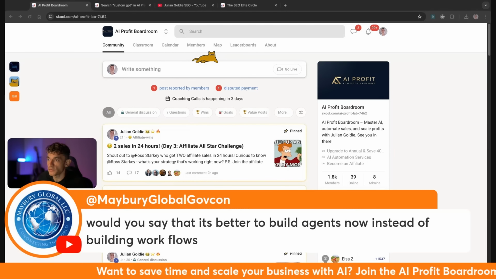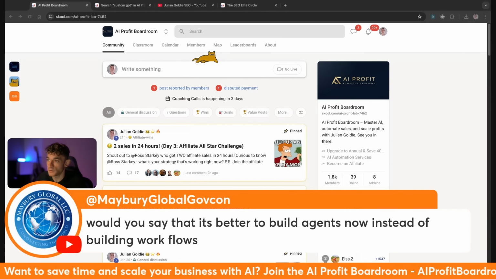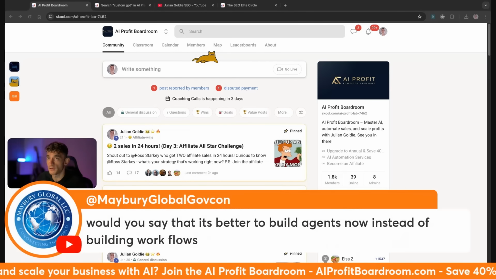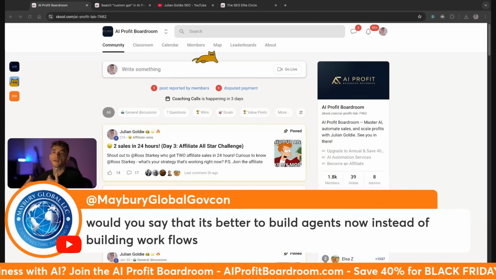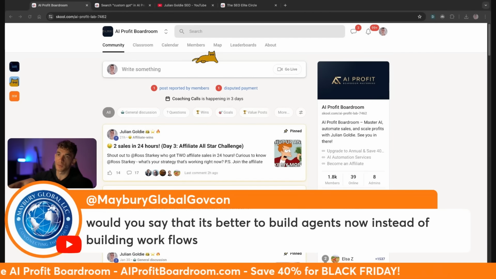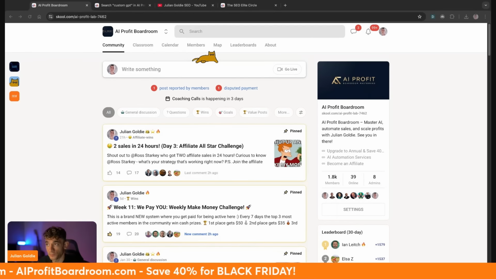And then Maybury says, would you say that it's better to build AI agents now instead of building workflows? I would do both. So AI workflows are what are going to run day to day. And then AI agents are really good for automating certain processes. But yeah, that's basically it.